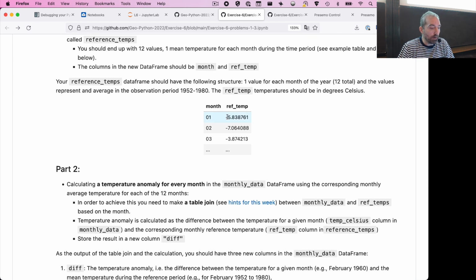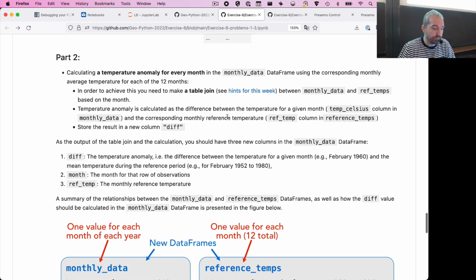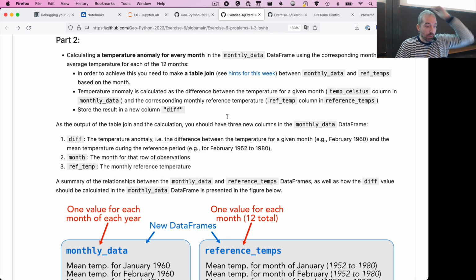So in the end, your reference temps data frame would have a given month and then a single value that would be the reference temperature for that month. Once we have that long-term average, we can then take the month of January of 1906 and say, okay, was it warmer or colder than this long-term average? And you can then see from that how much the temperature deviates from the average temperature for the reference period. So that's what you're going to be doing in part 3.